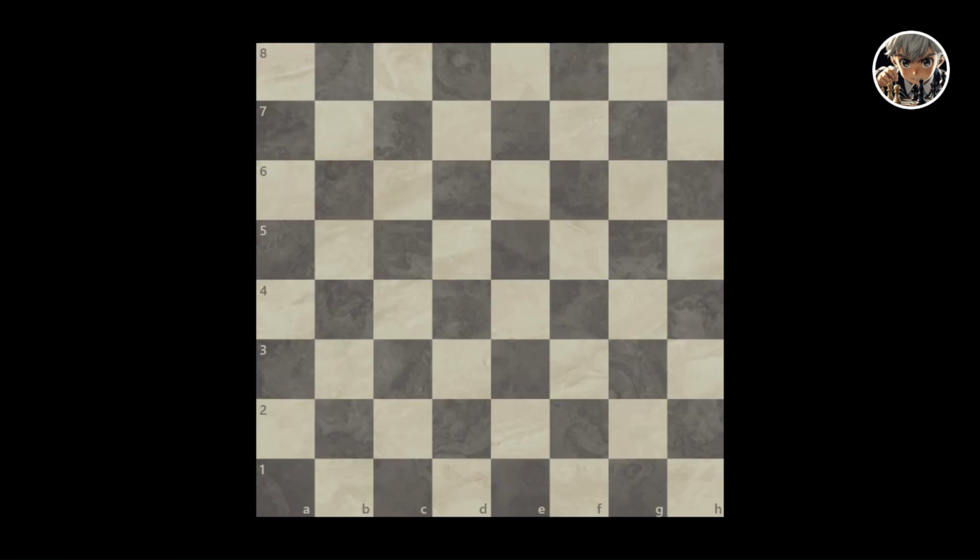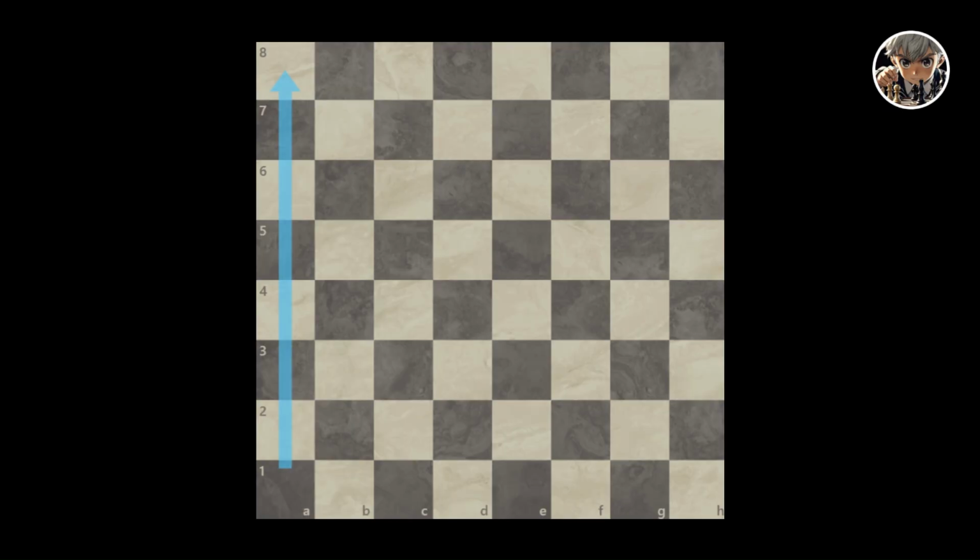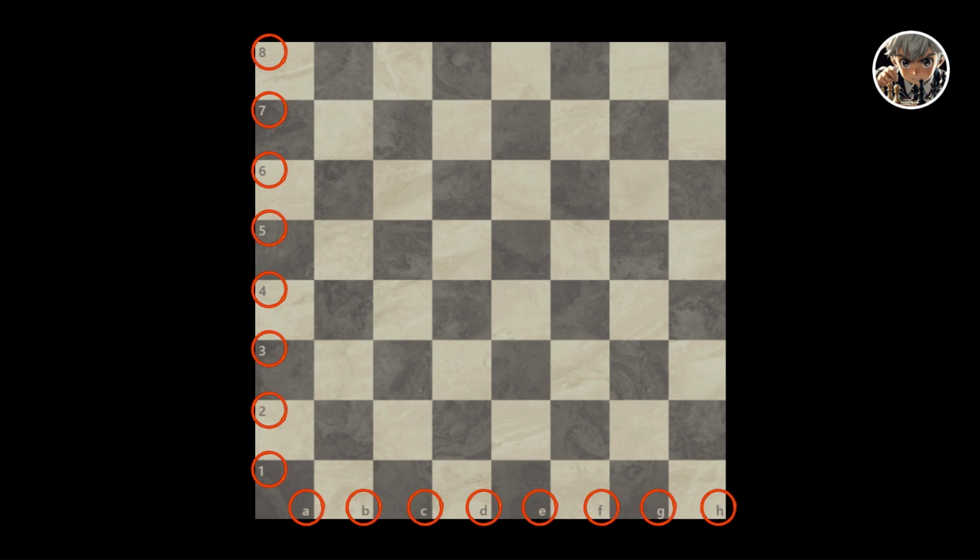So this is the chessboard. Of course you know this. In a chessboard there are 64 squares. 8 squares are horizontal and 8 squares are vertical. So you may think, what are these numbers here and what are these alphabets? Let me explain this first.